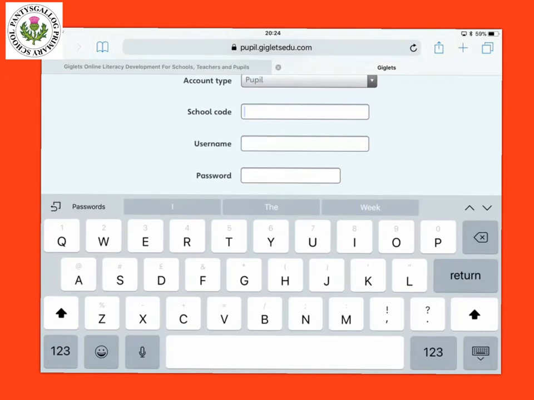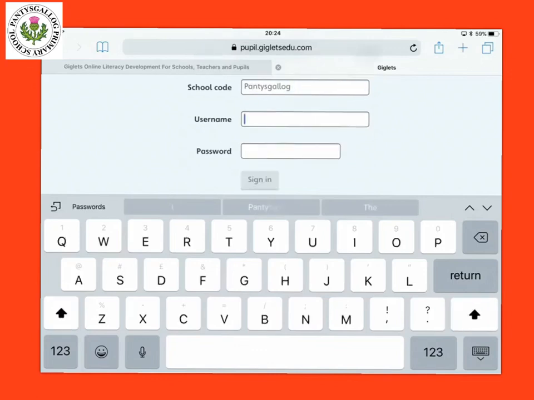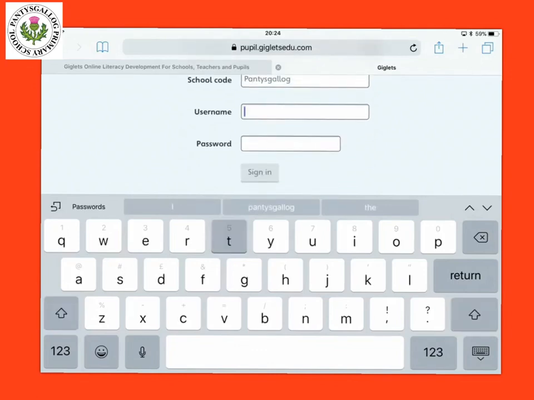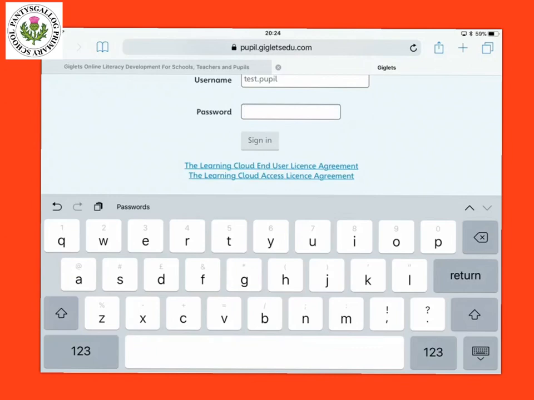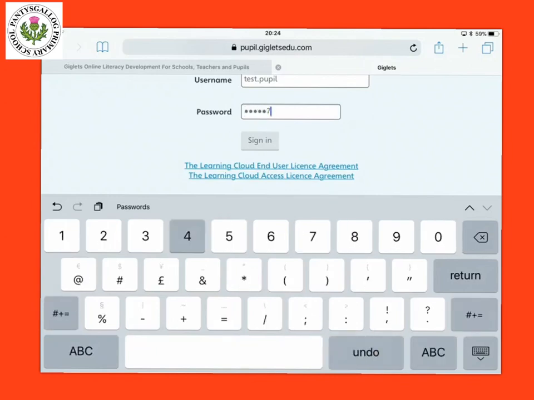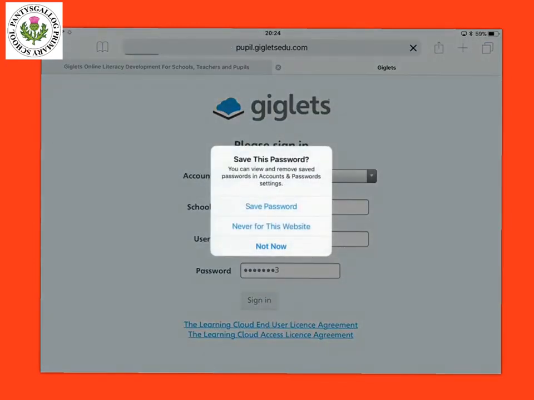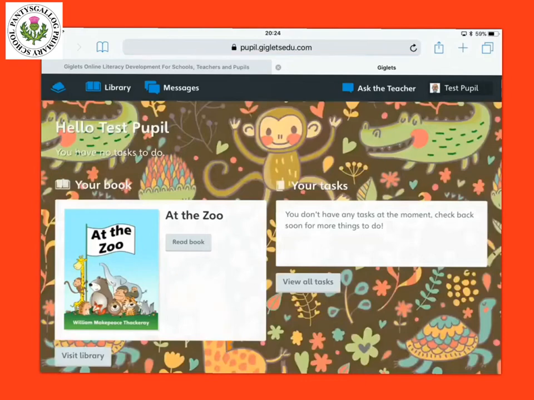First, you're going to log on to Giglets.com with your individual login details. Our school code is Pantysgallog. Then you're going to click Visit Library.